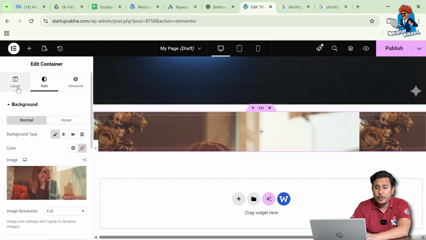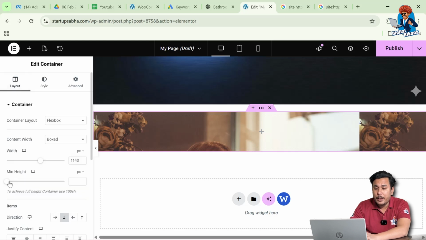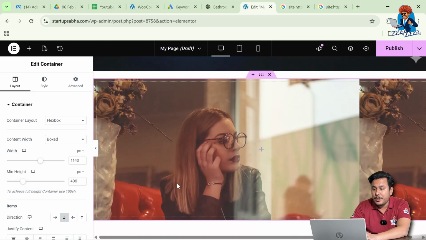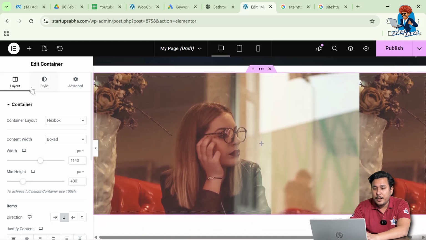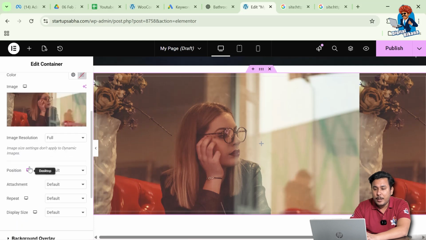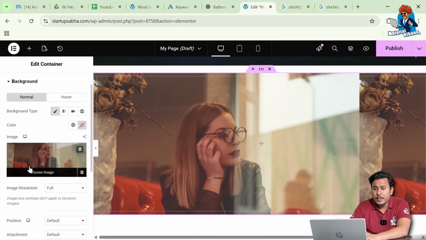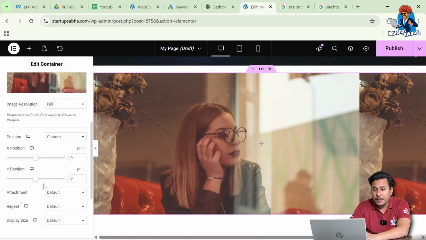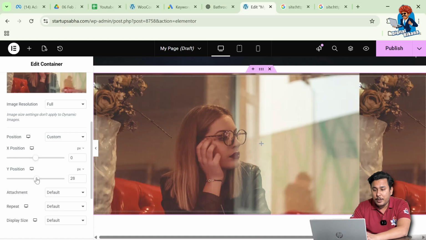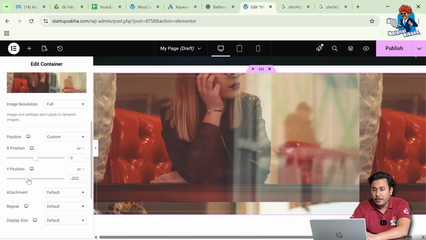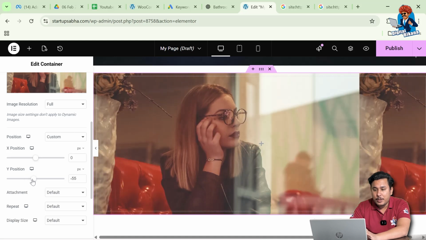So I need to go to the layout and increase the height of the container. Let me increase it. Okay, I've increased it to 406 pixels. We can also go back to the style settings, and in the background settings, in the normal, we are going to change the position of this image to custom, and move it a little bit in the upward direction. So I'm decreasing the Y position. Okay, it's all set.